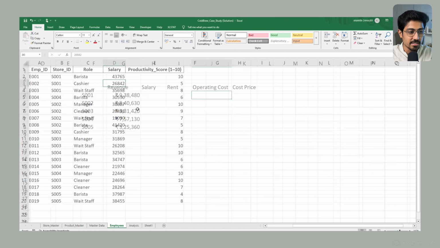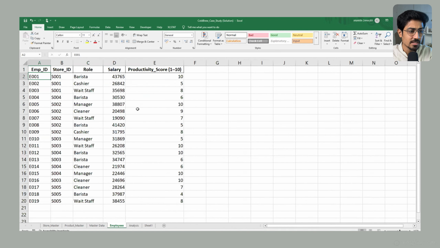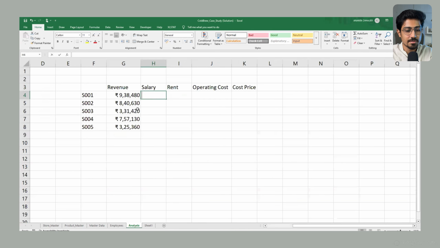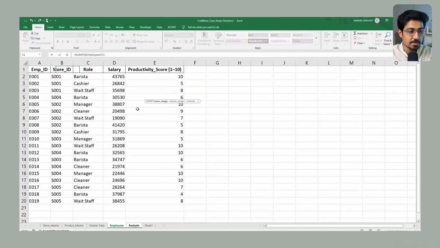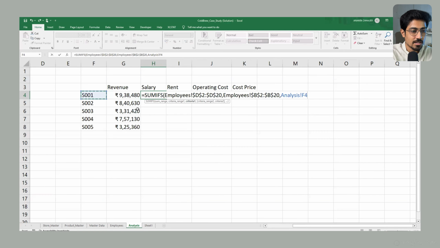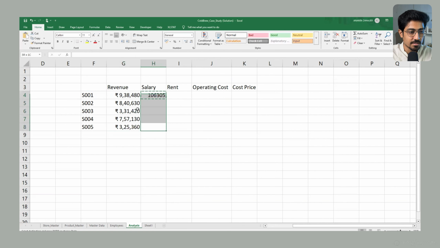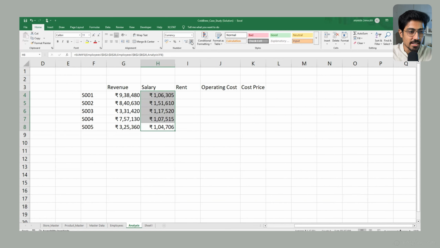So how do we do the salary? The employees are here. We need to calculate all of the salary for store one. Very simple. We will do it with this employees sheet. SUMIFS, the sum range will be my salary range that I have over here. My criteria will be the store level details again, and my analysis would go here. I don't need to lock it, and these are the salary numbers that I have.